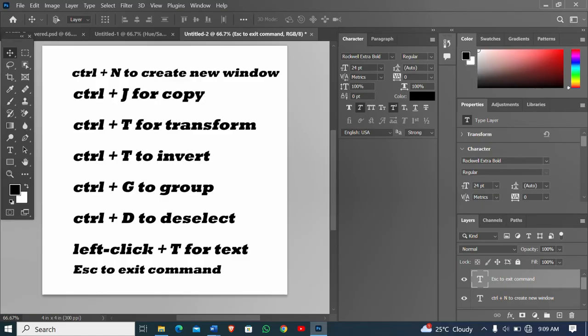So today we are going to look at some simple shortcuts that are commonly used in Photoshop designing.